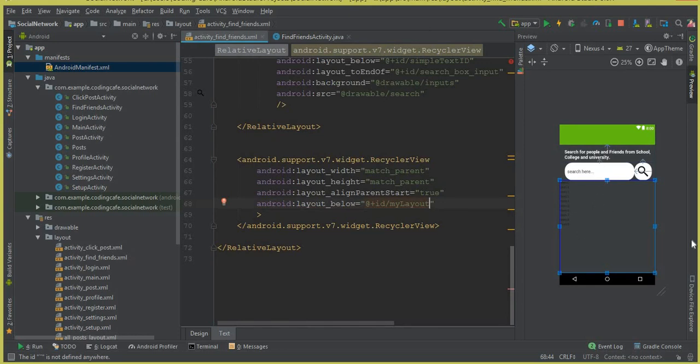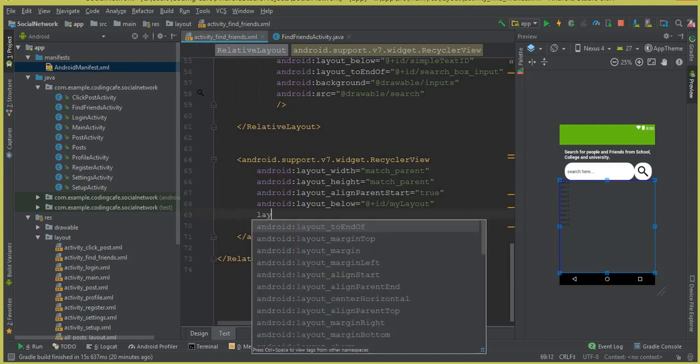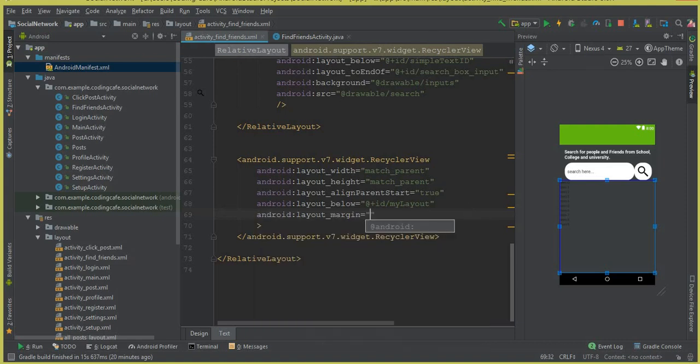You can see that, okay, this is our recycler view as a whole. The below one, okay, this one. And layout margin from all the sides will be 12 dp. Okay, 10 dp will be good. Okay, 10 dp, give it 10 dp from all the sides.